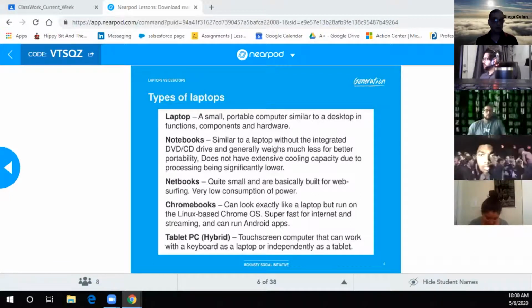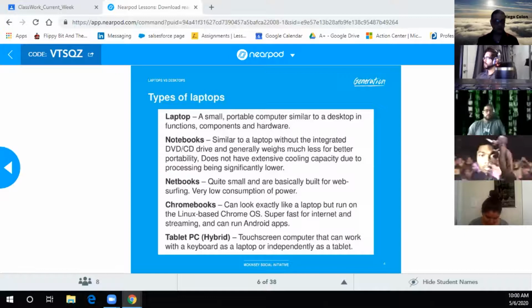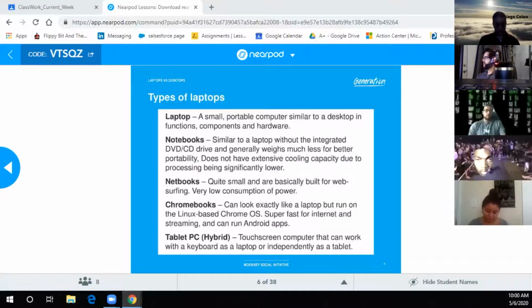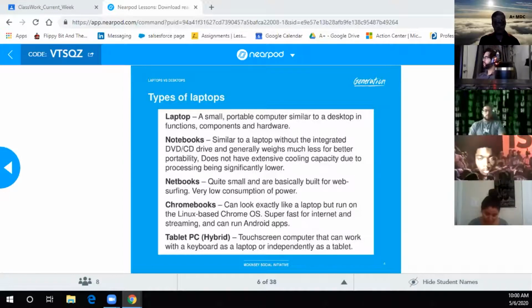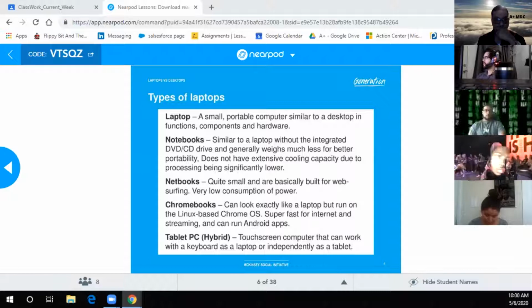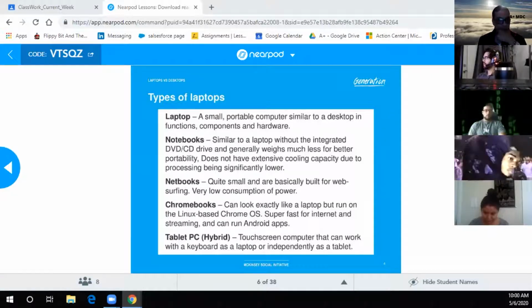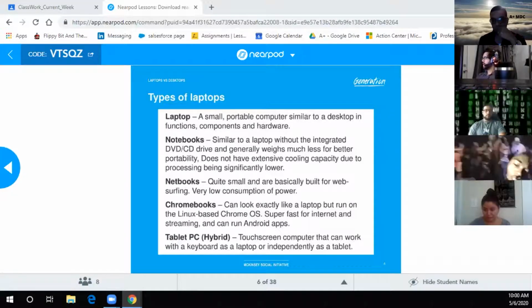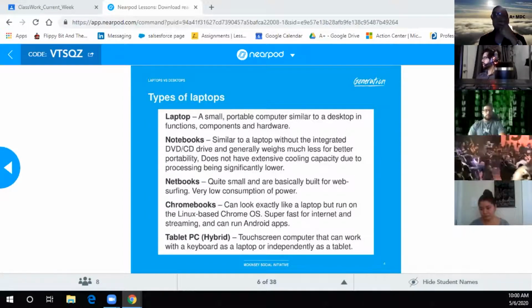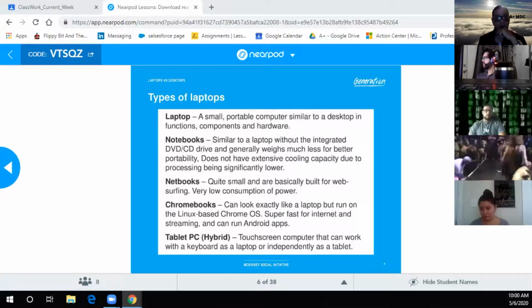Then the next part is Chromebook and tablet. Chromebooks can look exactly like a laptop, but run on the Linux-based Chrome OS. Super fast for internet and streaming, and can run Android apps. Tablet PC hybrid: touchscreen computers that can work with a keyboard as a laptop or independently as a tablet.